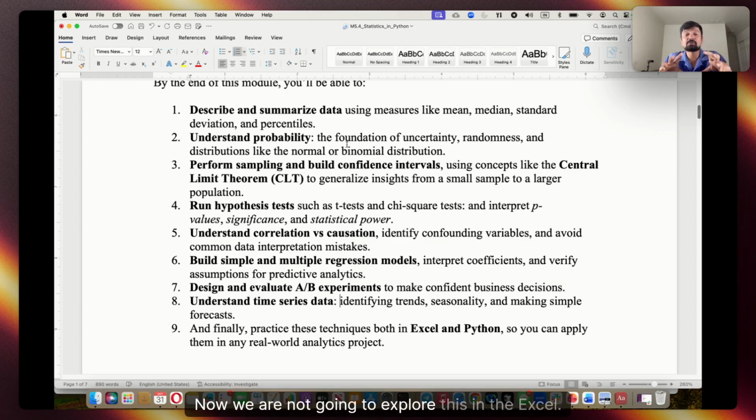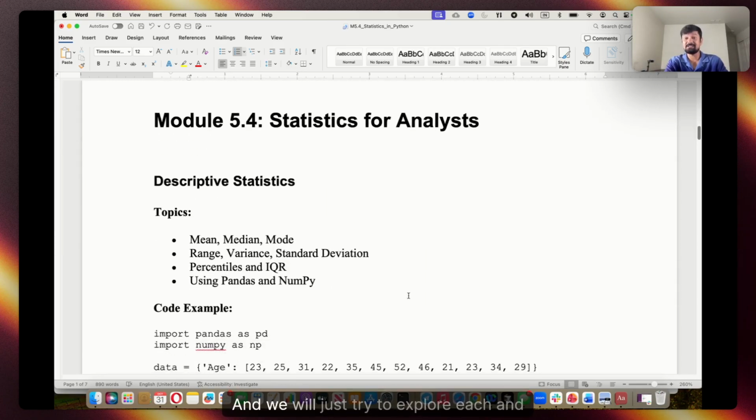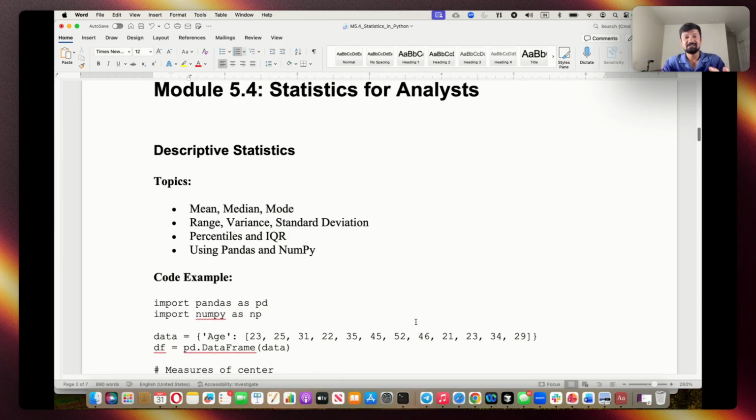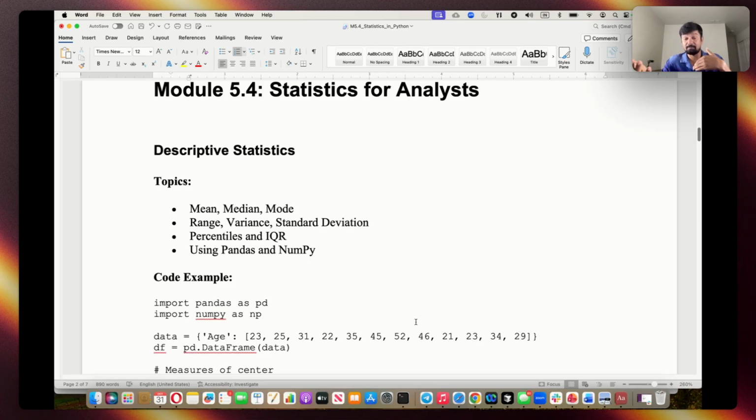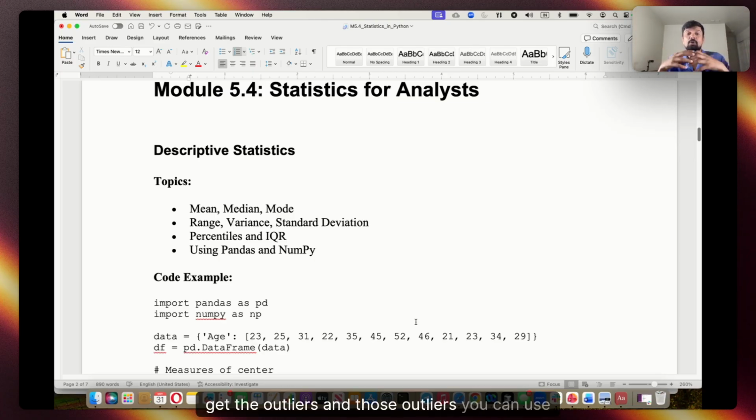Now, we are not going to explore this in Excel. We will explore each and everything we have discussed, from describing the stats till the A/B testing, in Python. Are you guys ready? We will explore each and everything in detail. We can start from the descriptive stats, which we have already seen in the previous modules: mean, median, mode, range, variance, standard deviation, percentiles, and the interquartile range. Using the interquartile range, we get the outliers, and you can use those outliers for cleaning your data sets, using pandas and numpy in this module.